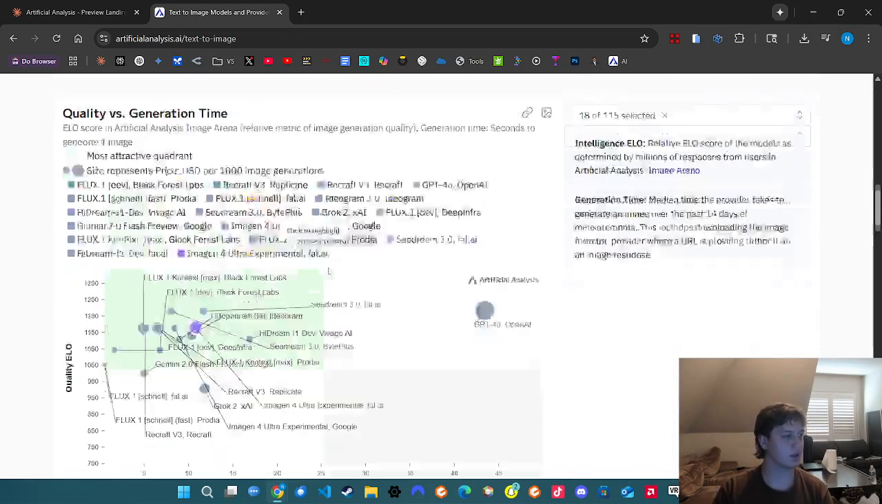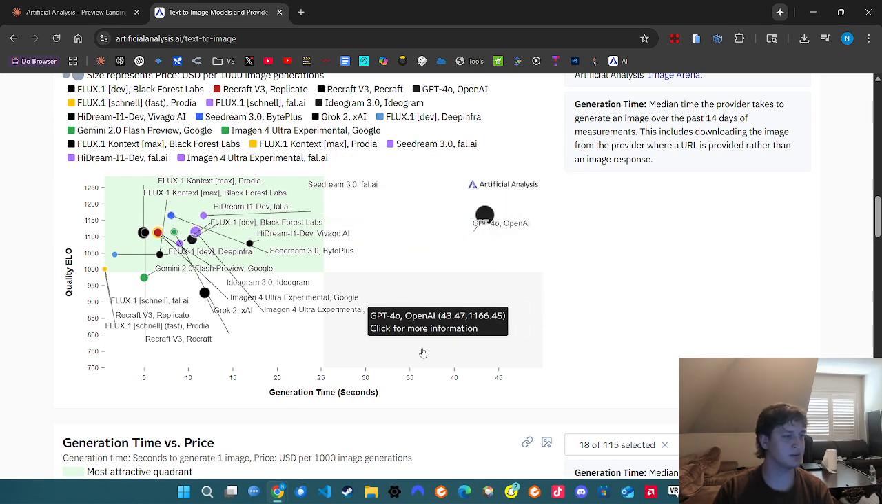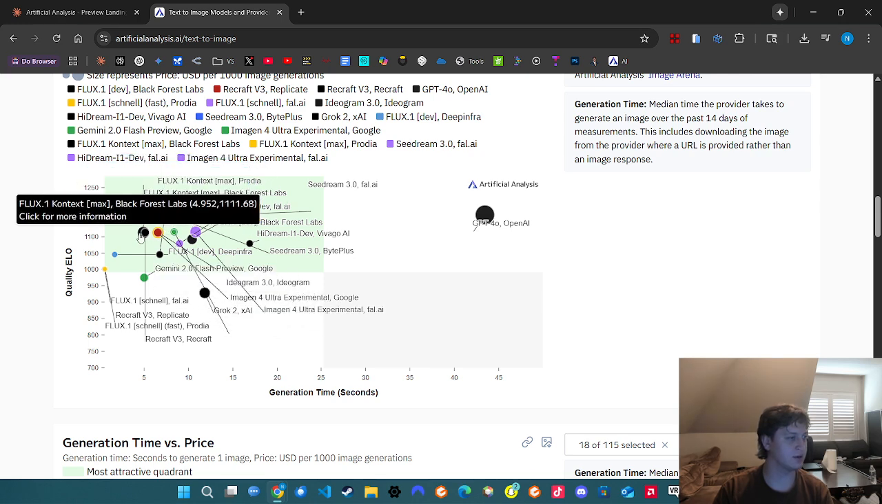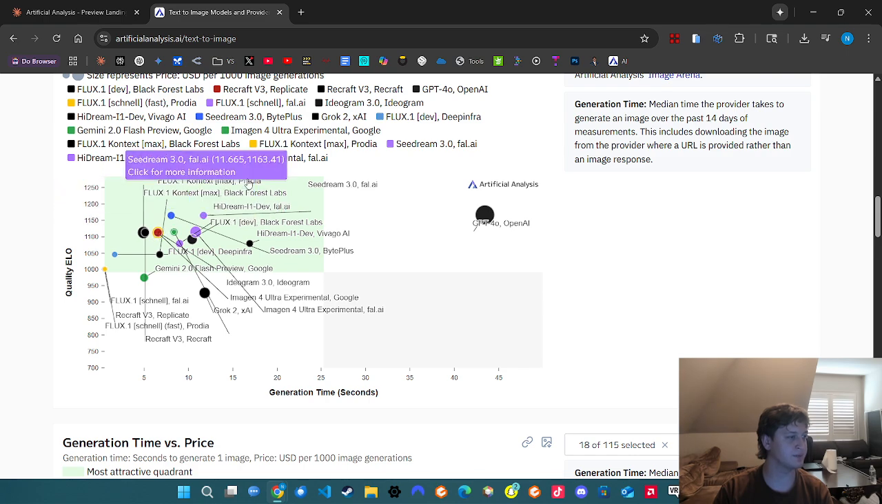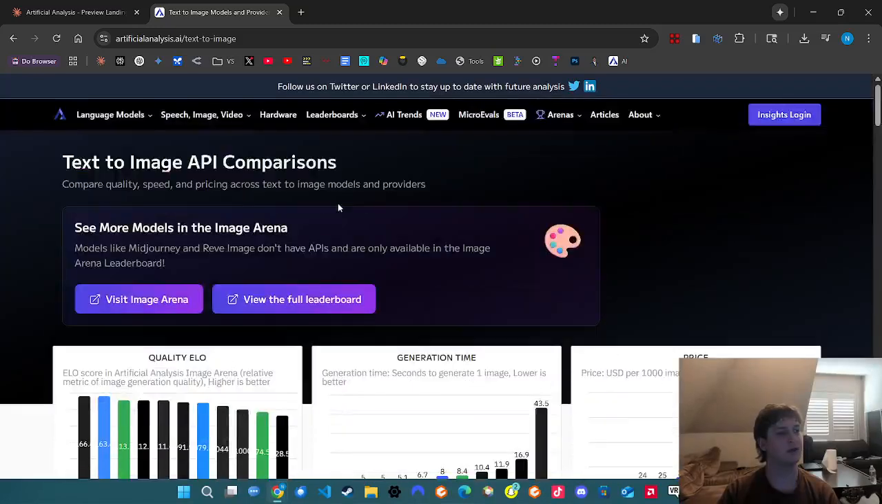And then quality versus generation time. This is pretty neat, honestly, because sometimes it takes forever. And the quickest to have a decent photo seems like Seedream and Flux 1 again. Yeah, Flux 1 is pretty dominant here.